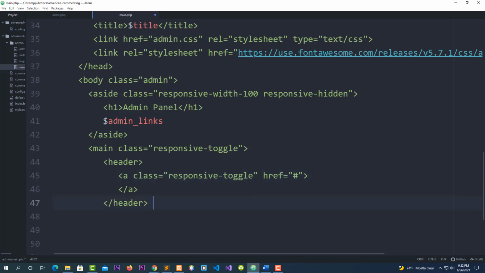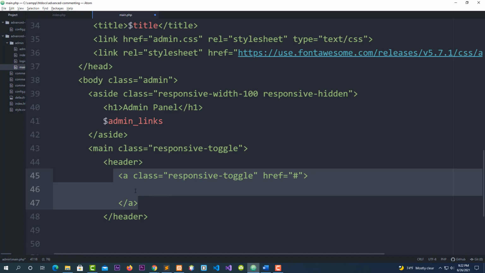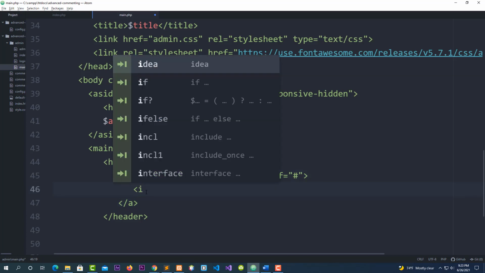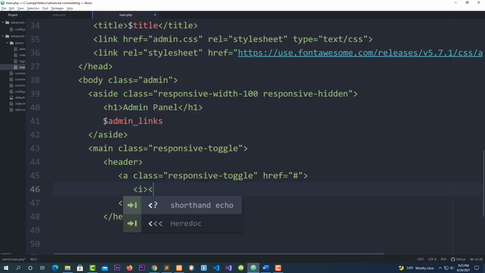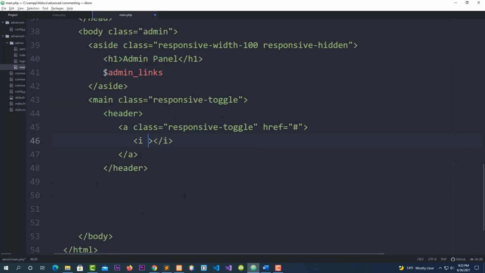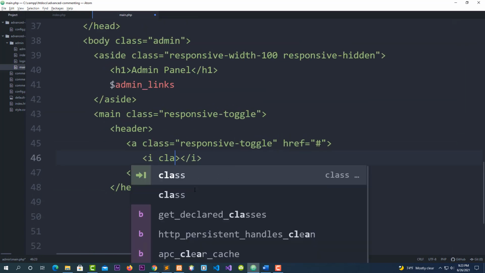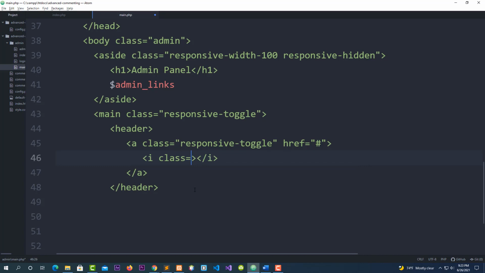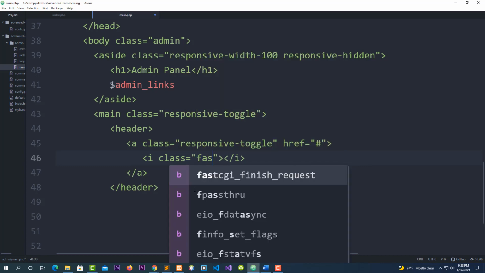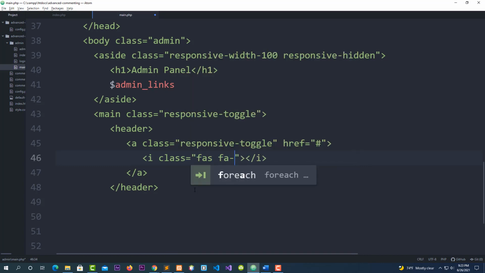Okay, and go inside of the anchor tag A, okay, this here, go inside of it and create I, okay, this opening, and this is the closing. Now, inside of the first one, I want you to pass a class f a space f, this is f a bar, like this, bars. Okay, now this is done.